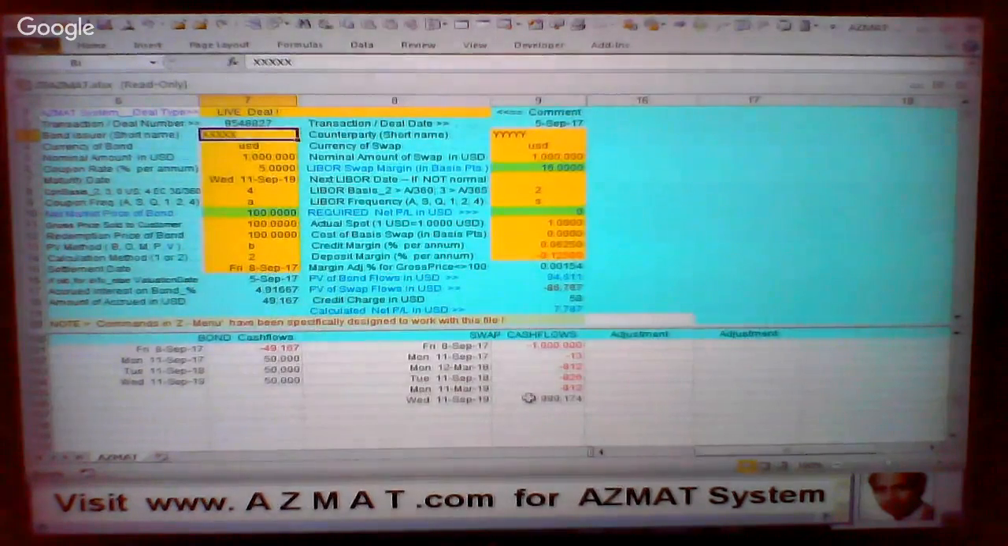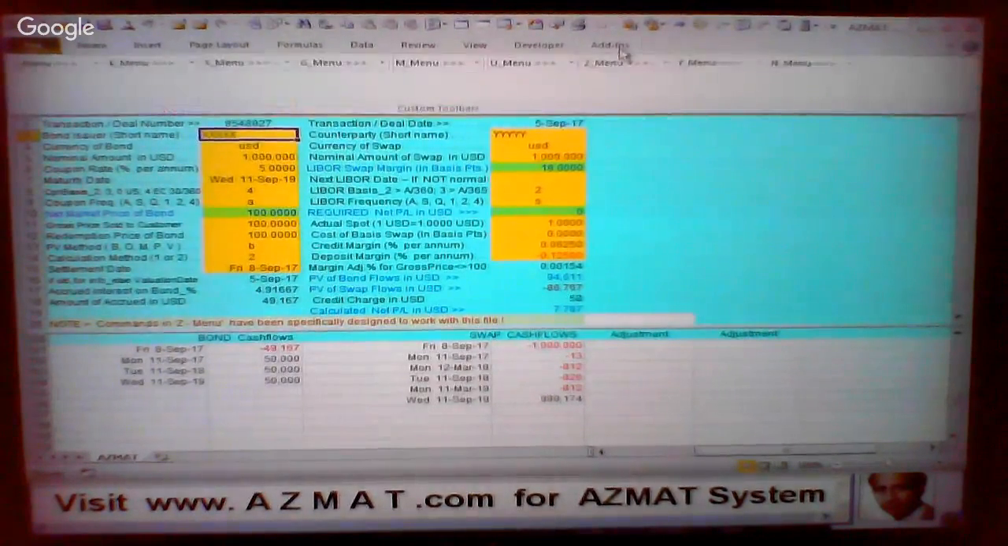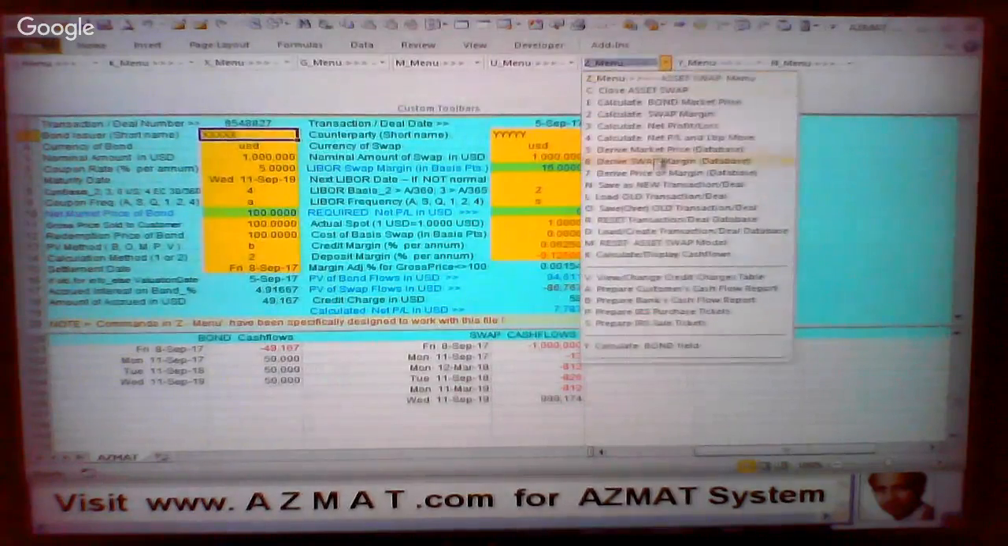Right, let's just go and we'll have a look at this command, Z menu, and prepare customers cash flows report.